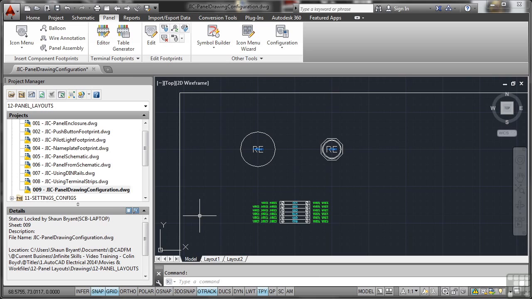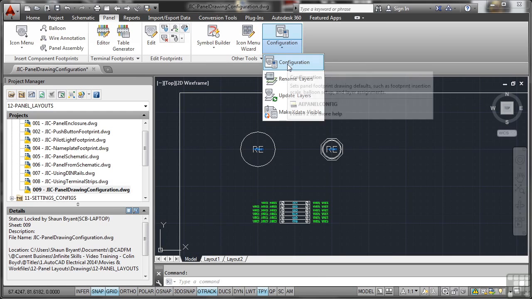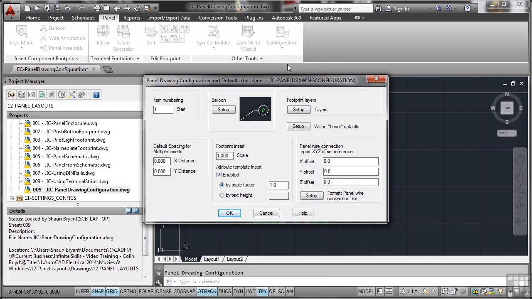Good CAD practice. So we're back in our panel enclosure drawing now, and we're going to the panel tab and into configuration. And I'm going to select configuration first. Now, as soon as I do that, you'll see that there's all these settings that you can work with. For example, item numbering. That would normally be 001 in my case. That's what I prefer. And you'll notice as I've worked through these particular videos, I've always tried to make my sequential numbering 001 onwards.